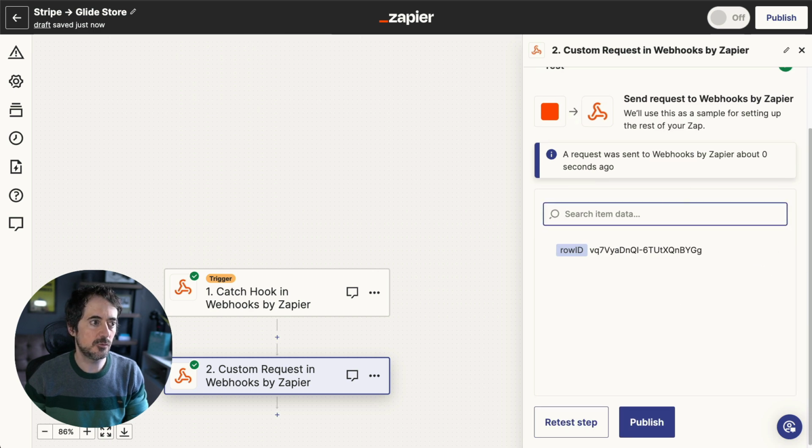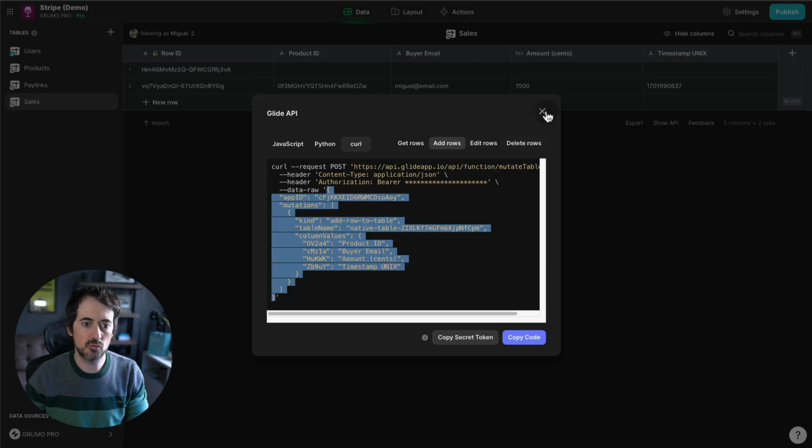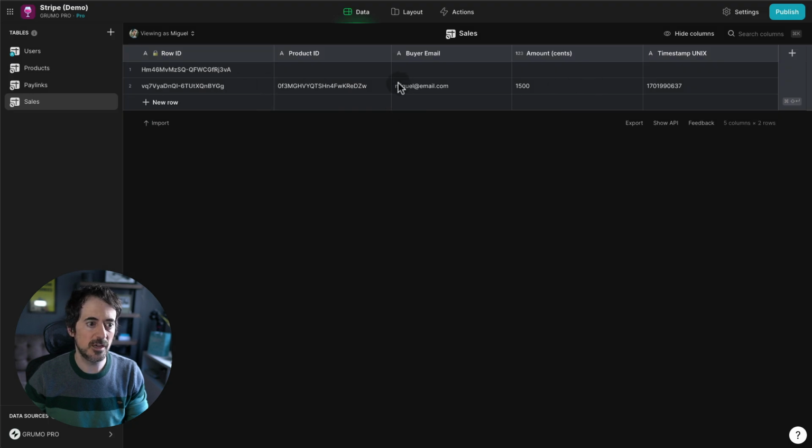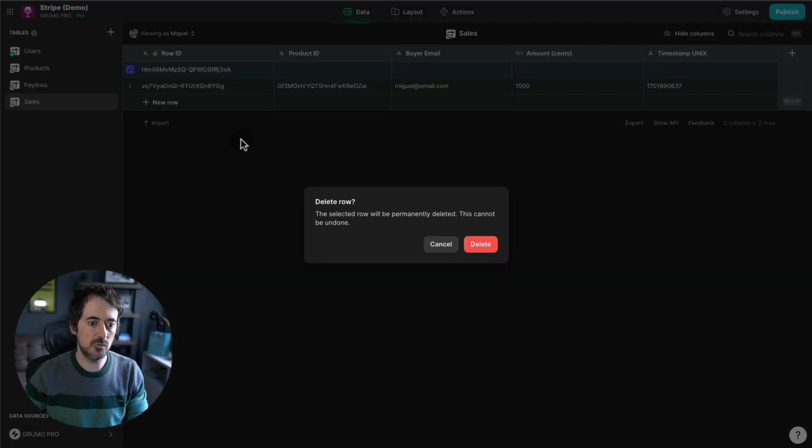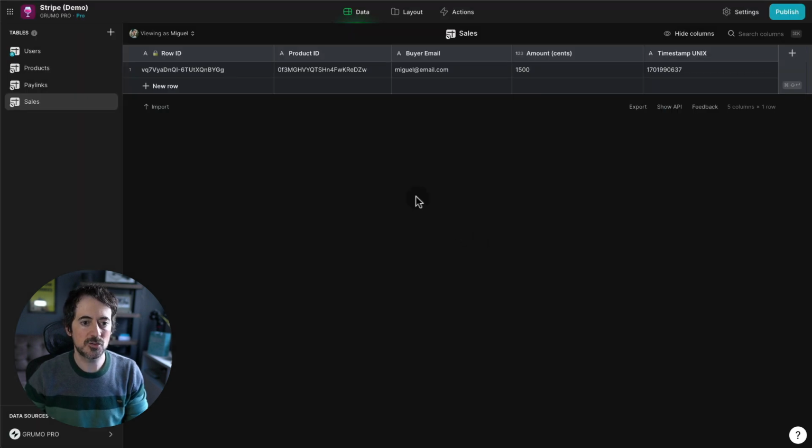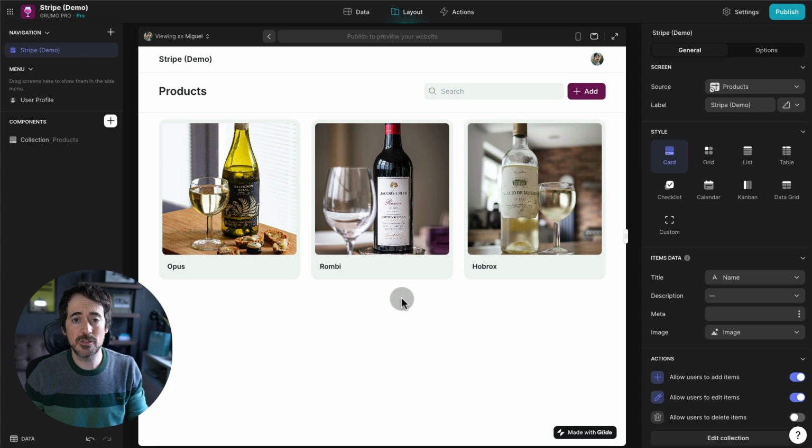And it should have written a new row, which we can see here. We have the product ID that we passed as the client reference ID in the payment link's parameter, the buyer email, the amount in cents, and the timestamp in Unix format. And we can delete this row. There you go. So that is working. So we've done the most important thing. The integration is working now, and we're recording every Stripe transaction back to our Glide sales table.